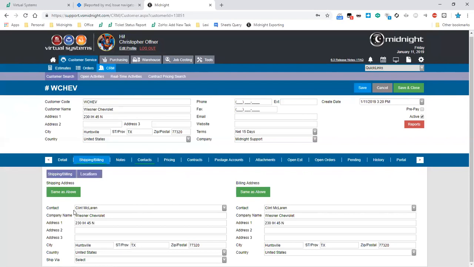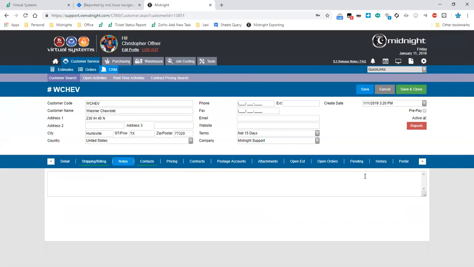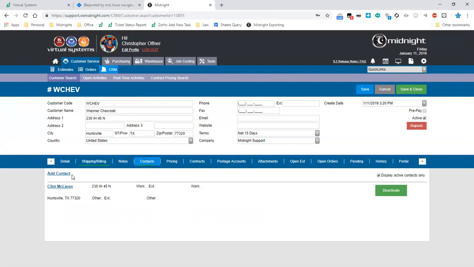The Locations subtab allows you to fill out an available list of multiple shipping locations that a customer location may have. For instance, if you're utilizing a customer that's a corporate agency, and there are several sub locations within that customer's account. We have a Notes column, which is just that, a simple notes carryover. And we also have the Contacts list.